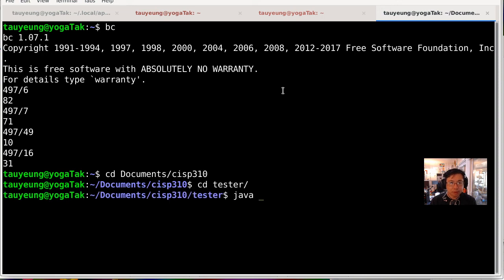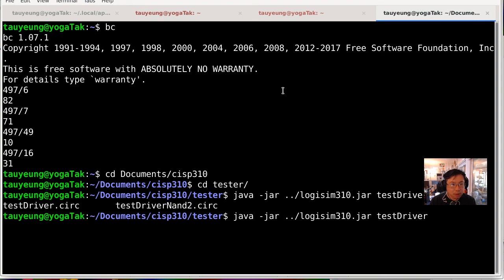There we go. So you just have to run the program, which is java -jar, and my logisim.jar file is in the parent folder. Then you have to supply the name of the tester circuit, so test driver NAND2. And there's no need to do any substitution here, so you don't need to use a -sub because you don't have the reference library already linked in the file. You only have your own circuit library linked in the test circuit at this point. But you do have to specify -tty, okay, and then table.